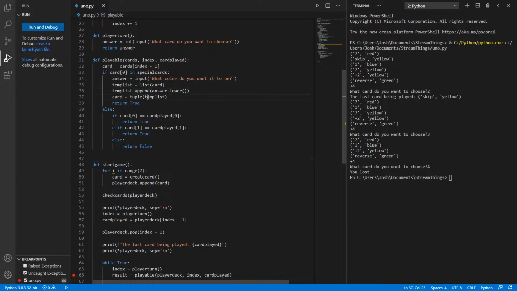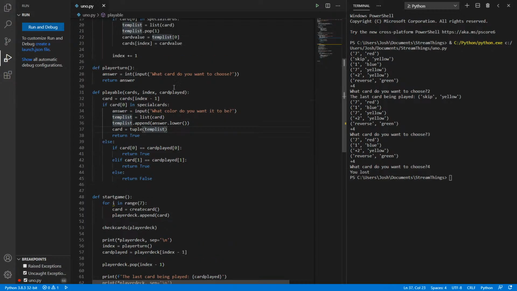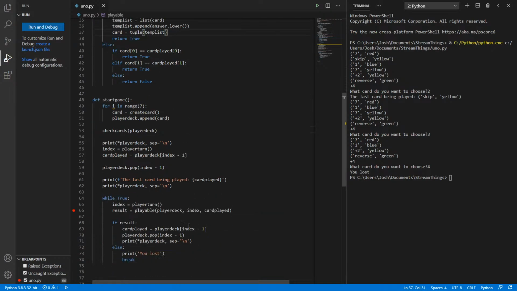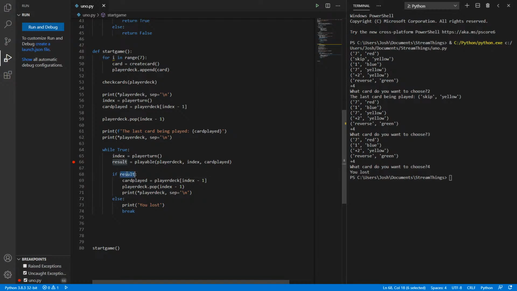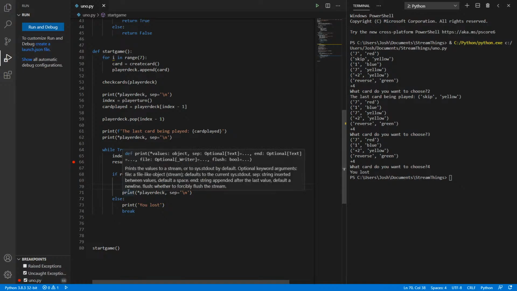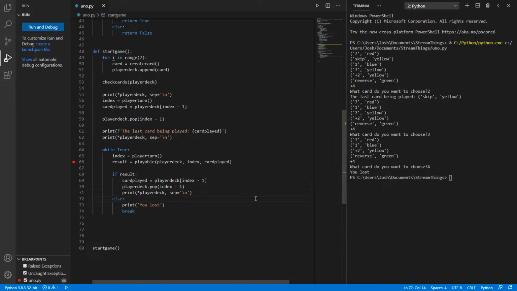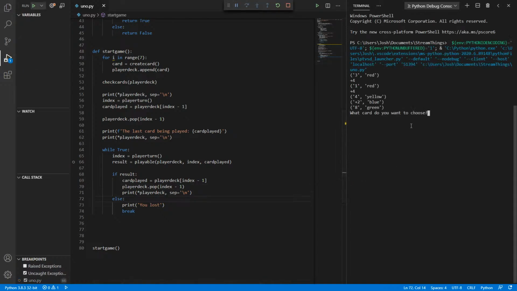Return true. Okay, so basically what's going to happen is if it has +4, it's going to go in here, turn into a list, append whatever you put here, and turn into a card, a tuple. It's going to return true here, and if it returns true here, then you want to do this, and once you do this, it's going to take the index and pop it, and then it's going to print the card played. Let's try it. Okay, there we go.